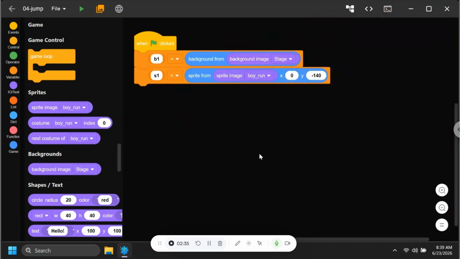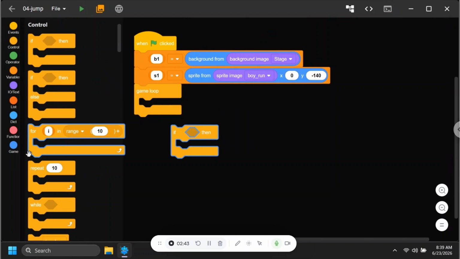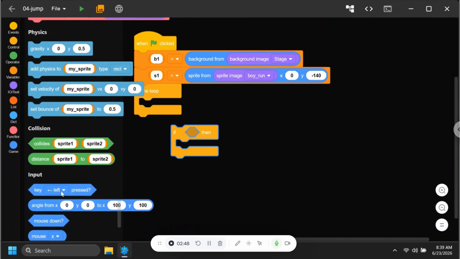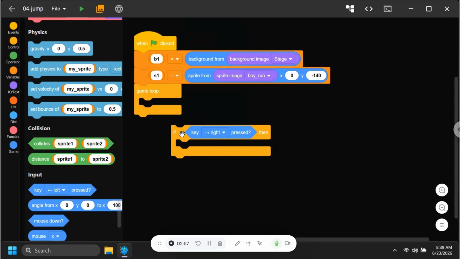Now comes the animation part. You can use it in the game loop, by events. Then I will use the key. The key is here. And I'll go to the right first. Then I will move.